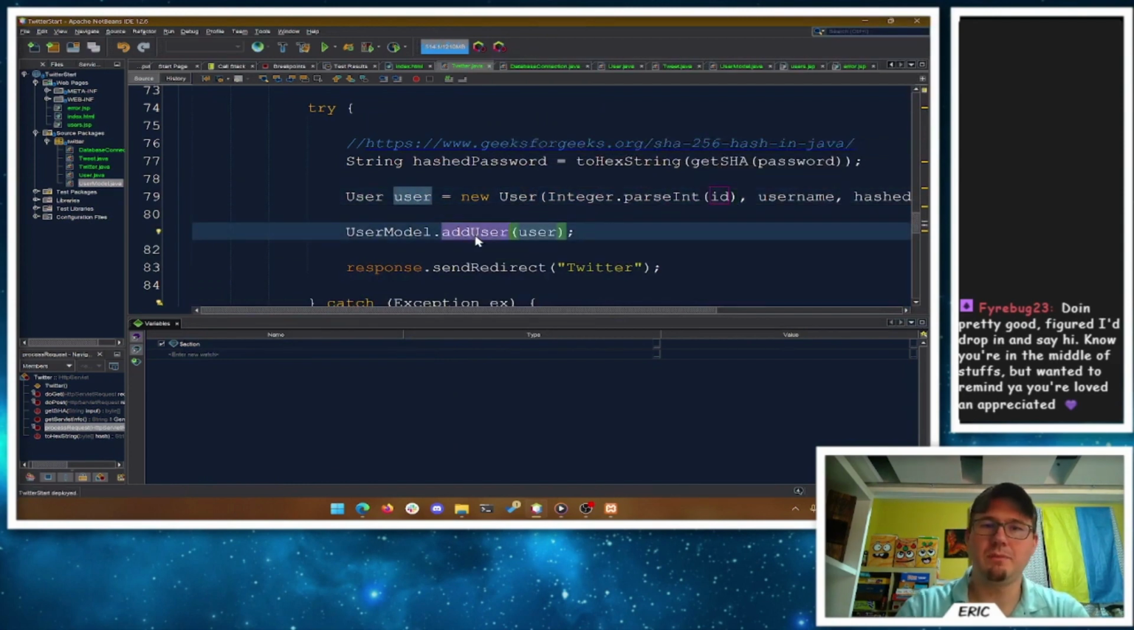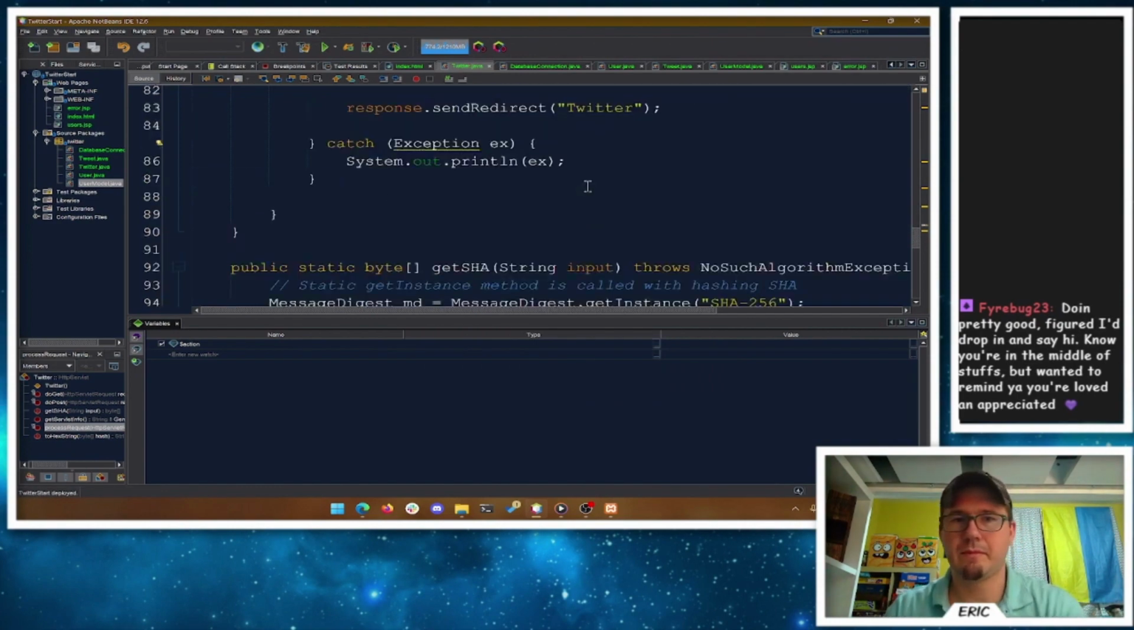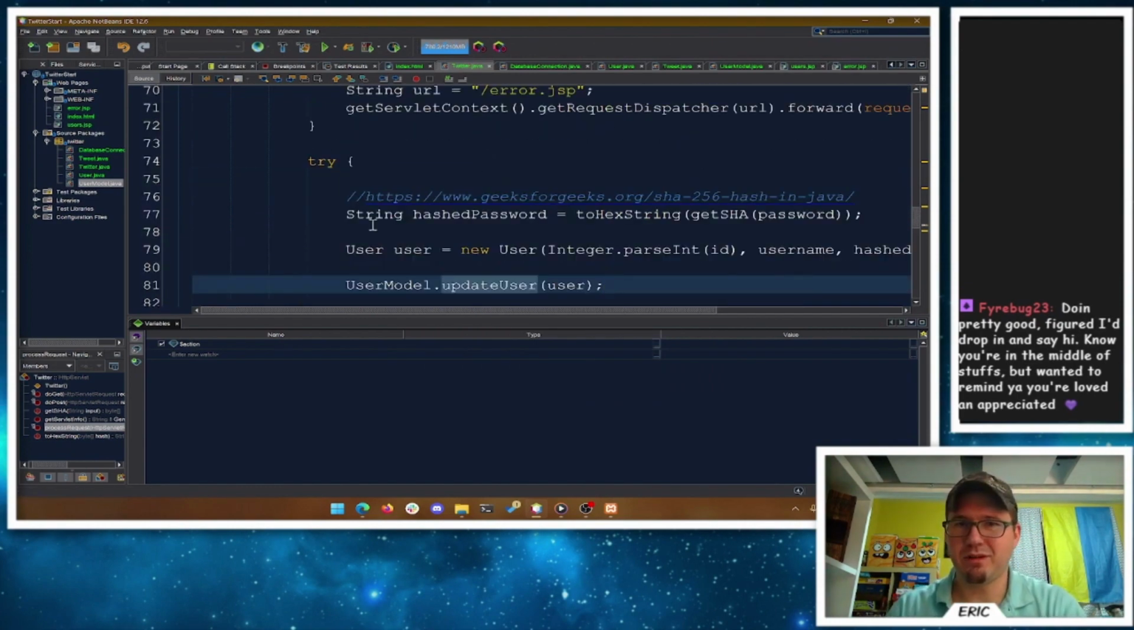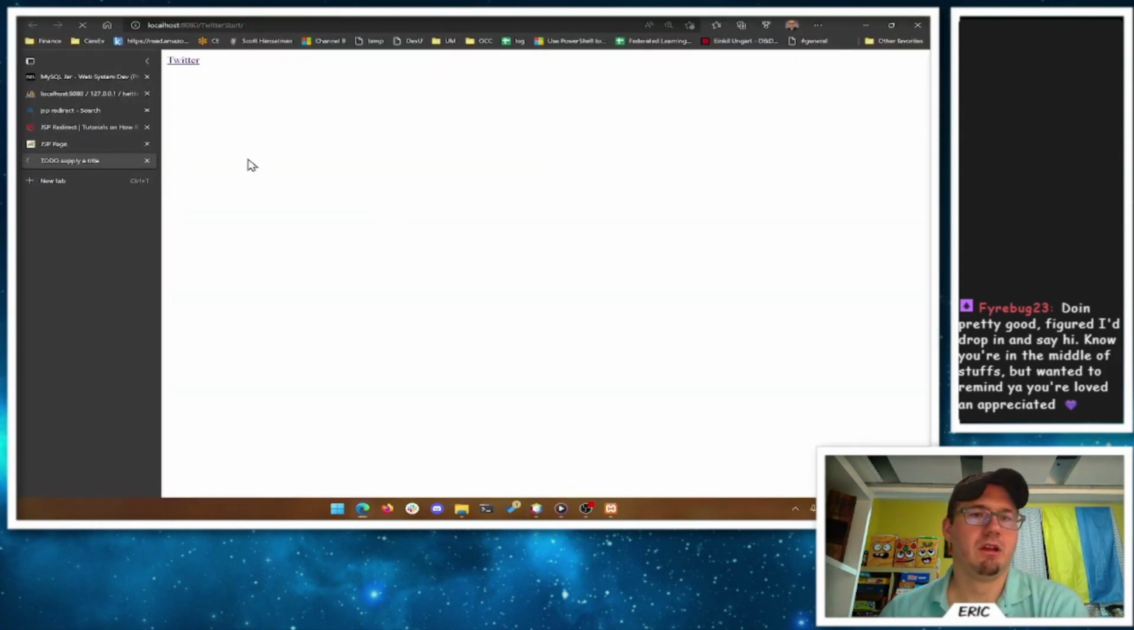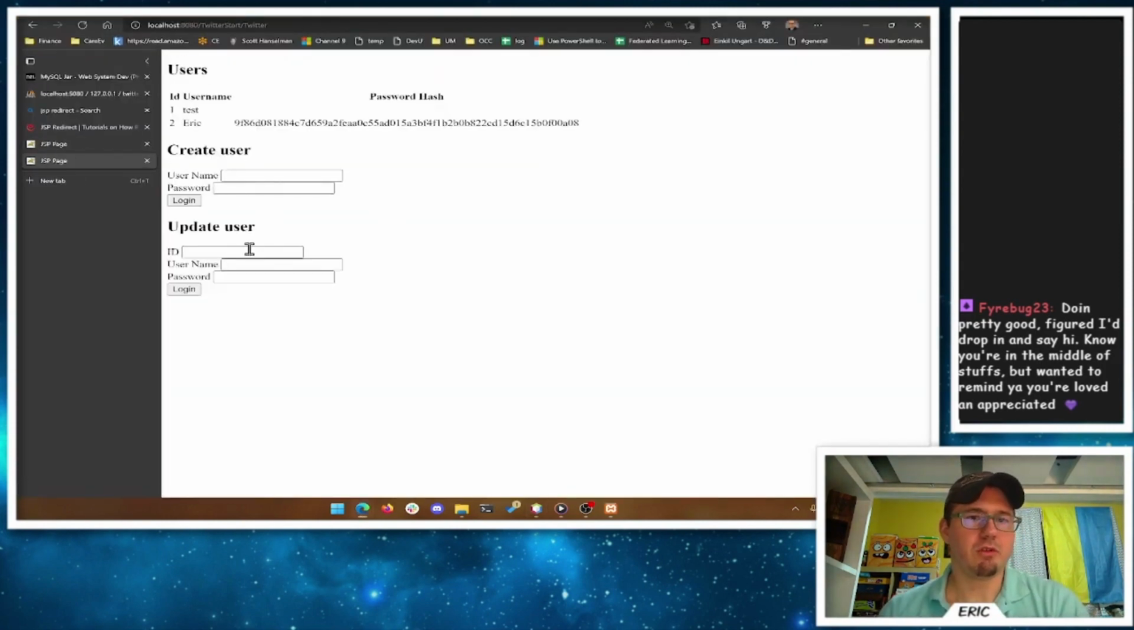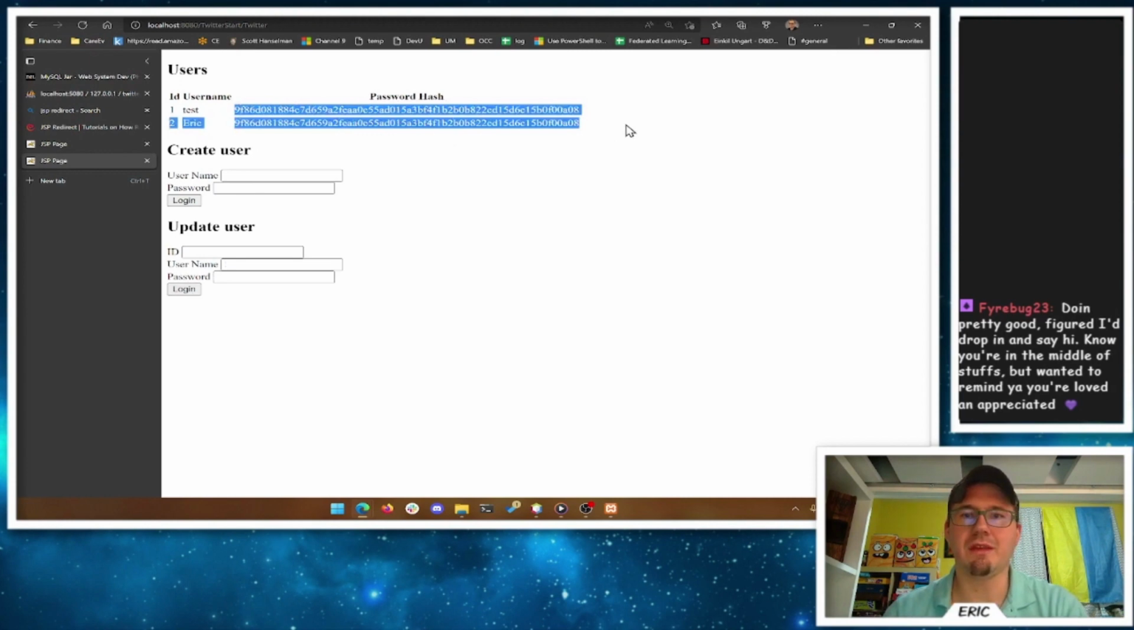And now we're going to call update user in the model, given the user. Redirect them back to Twitter. Again, probably need to do some sort of checking here that they're actually the right user. We're just trying to do some basic examples here. See if we can't get this to work. So to update a user, let's update user 1. We'll leave their username as test, and then we'll put in the new password of test. And now does test and test hash to the same?